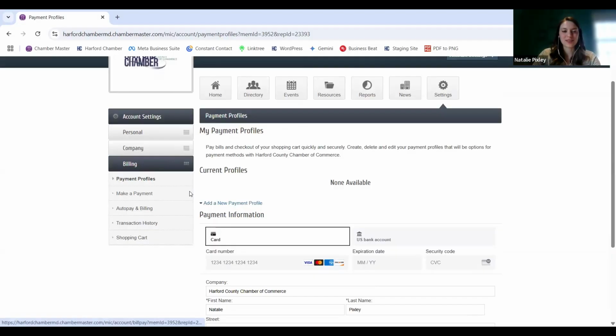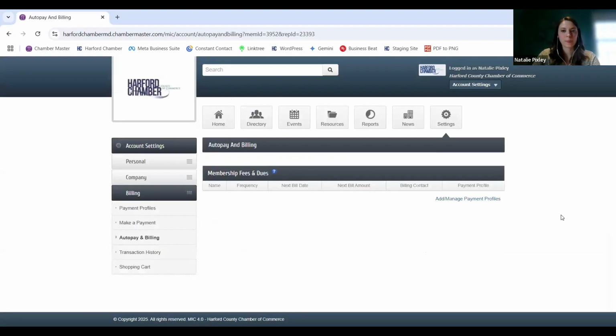Now, two-part step. So then you're going to want to come down here to auto pay and billing. And this is where you're going to either set up or change that auto pay. So if you had an auto pay already set up and it was connected to an old card that you have now deactivated, you do have to do this as a second step. All right, so when you have a payment profile in here, it'll show the bill that's upcoming, membership, event fee, whatever that might be. And then that payment profile is going to be listed right here.